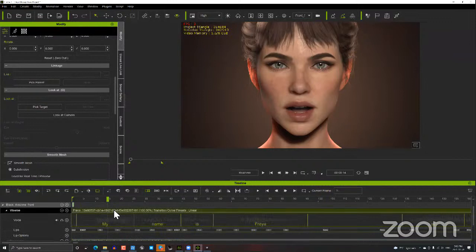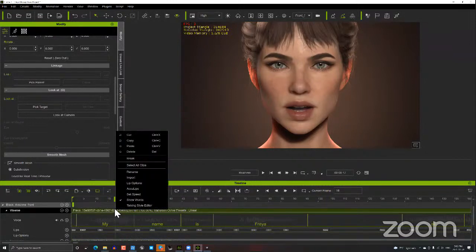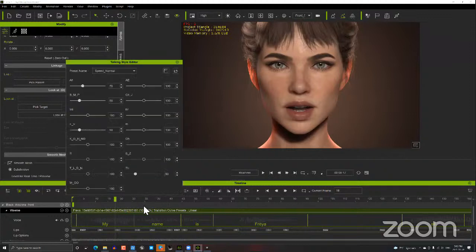But you also have the option here to right click on your Viseme clip and go to talking style editor. Now, there's a number of different presets here you can choose. You can choose something like enunciating or bellowing. Okay, these are going to have very strong strengths. And these are the strength values for all your Viseme shapes here. They're all basic right now, but if you change this to bellowing, for example, there's going to be some that are at 150. It's going to be very, very expressive.